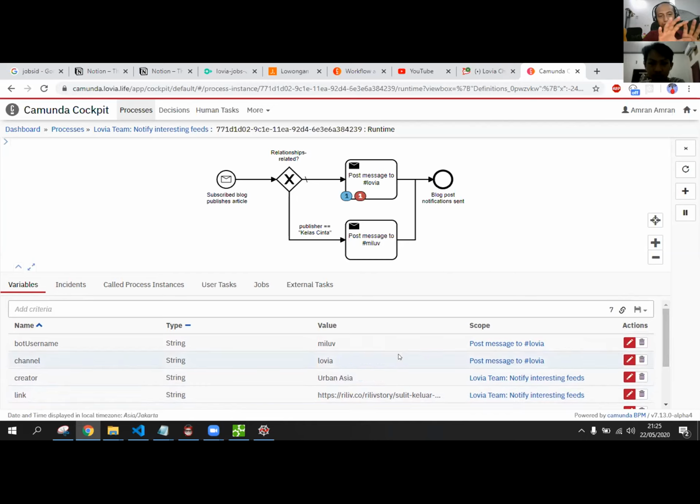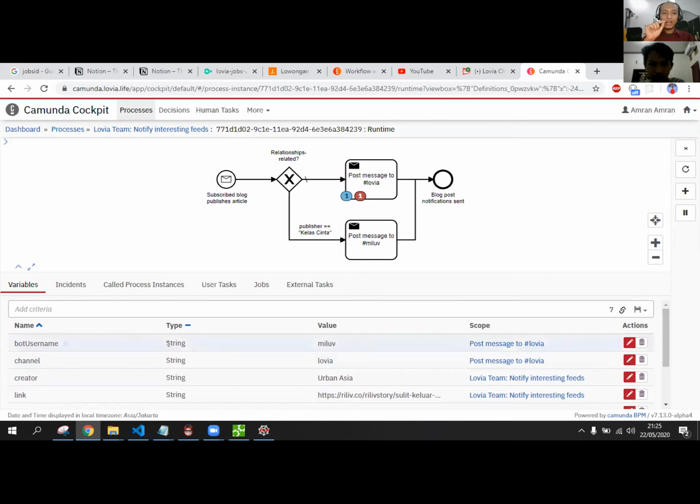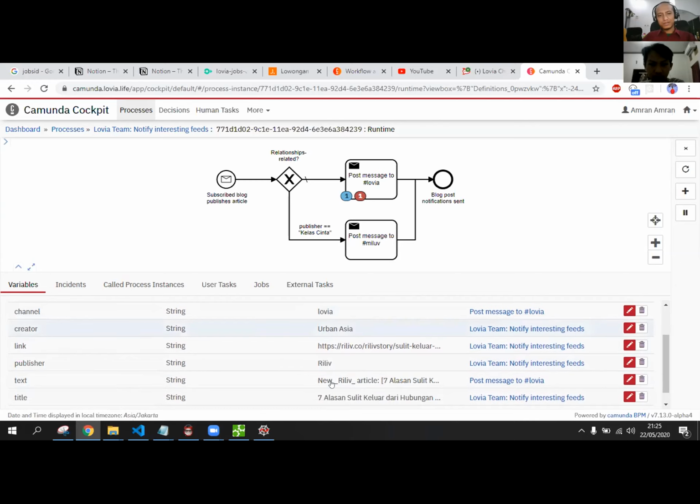Because maybe if this is a more complex task with many microservices, many workers, we can pinpoint the problem. And using Camunda, if one task is not working, we can retry just that one task. We don't have to retry the whole process.